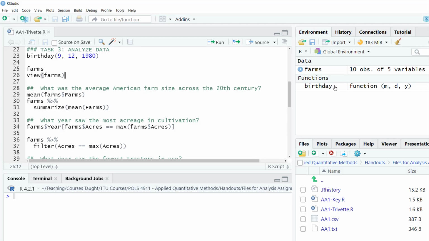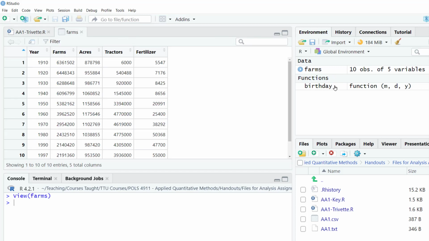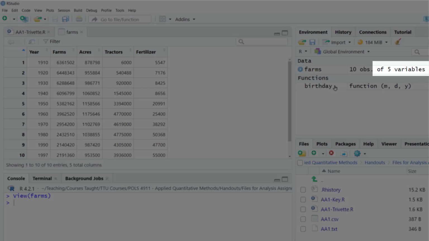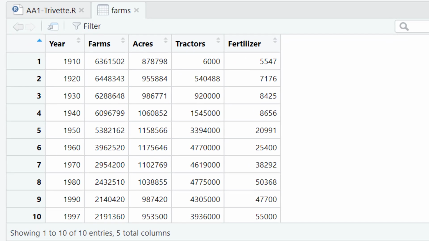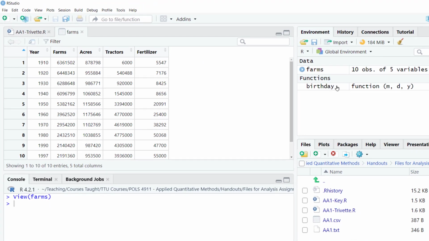When you do, you will see that there are 5 columns in this object, which corresponds to the 5 variables indicated in the environment pane. And the first of them is year, which runs at decade intervals. Next is the number of farms in America in that year, followed by the total number of acres in cultivation for a given year. And you can use this as a foundation to answer question 5.